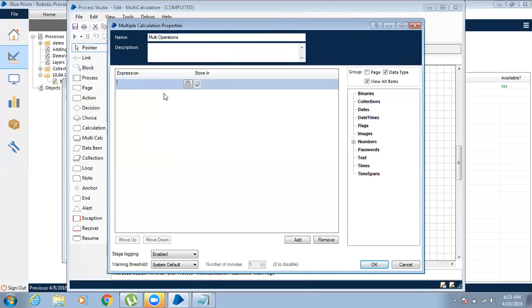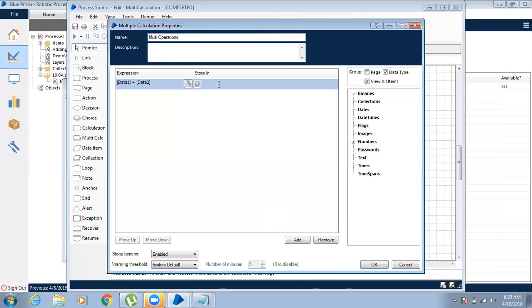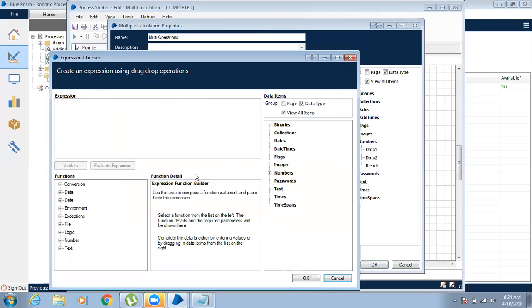In the expressions, click on this and it will come up with this expression editor, and here you can give the addition, the same thing, data 1 plus data 2. Click on this, and where you want to store this value, you want to store it in the result. This is the first operation being done. We need to click on add, and we need to add another one.